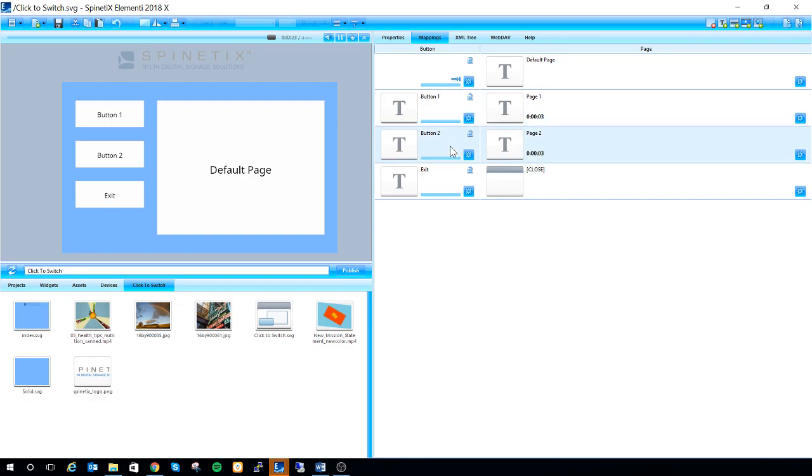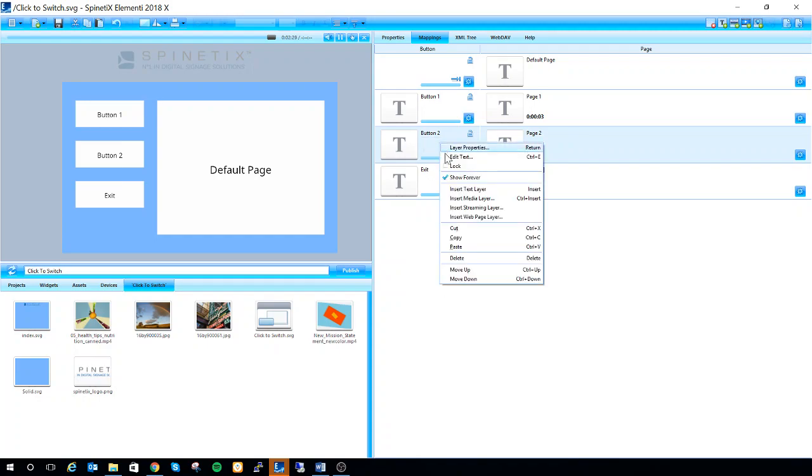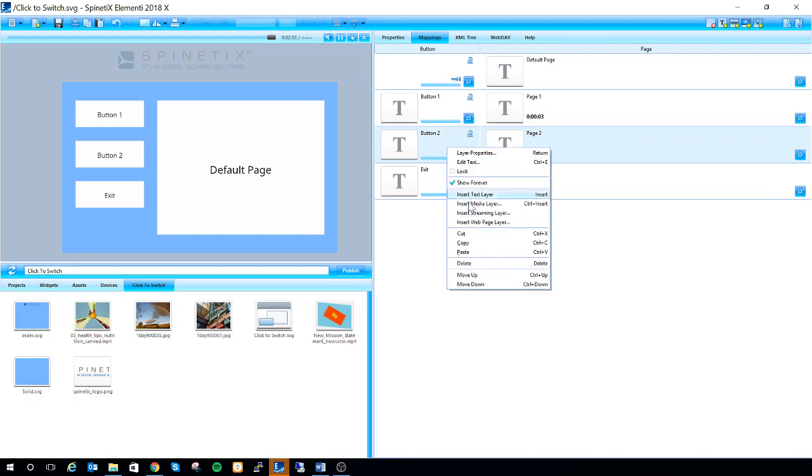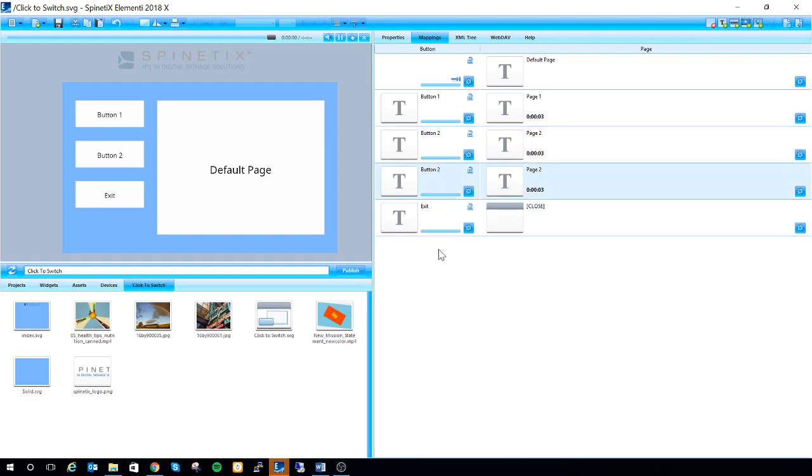So the easiest way to do this is just to copy one of your buttons and paste it. So I'm going to right click on button 2, select copy, and I'm going to right click again and just paste. So now I'm going to go over to my preview panel and I have two button 2s, so I'm just going to drag my second button that I just added down inside of my preview panel, and I'll need to move my exit button down as well.